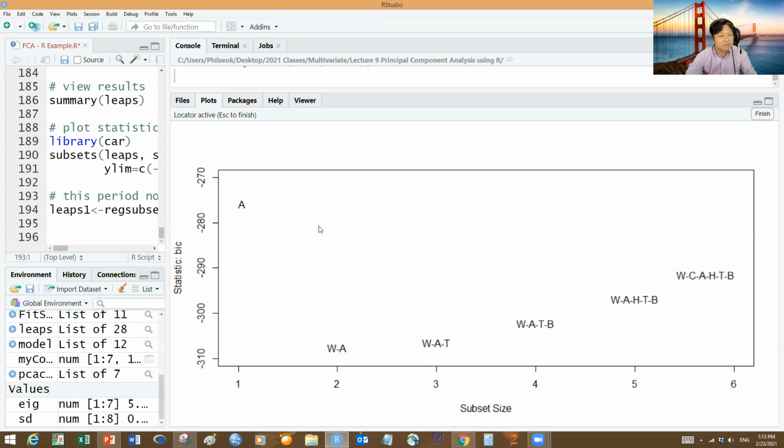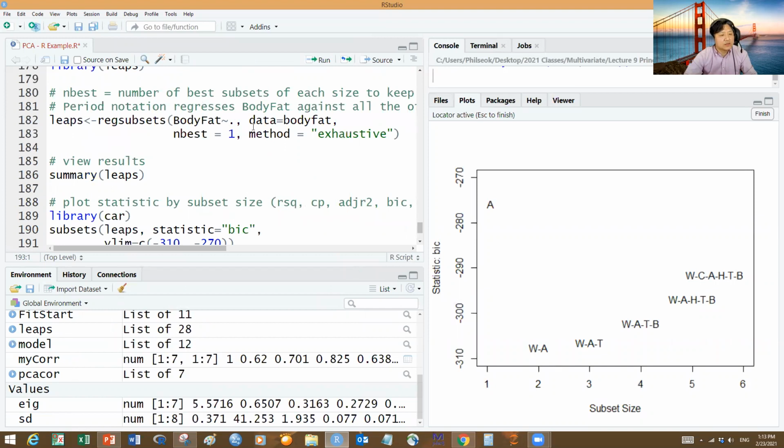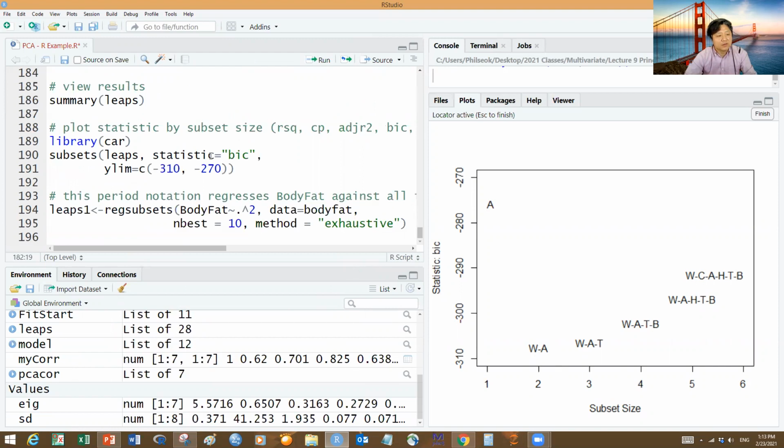Okay, but I only searched the main effects, right? But if you want to add interaction effects, you need to put this one. This is the two-way interaction effect. If you put 3, it will give you the main effects, the two-way interactions, and the three-way interaction solution. Okay.